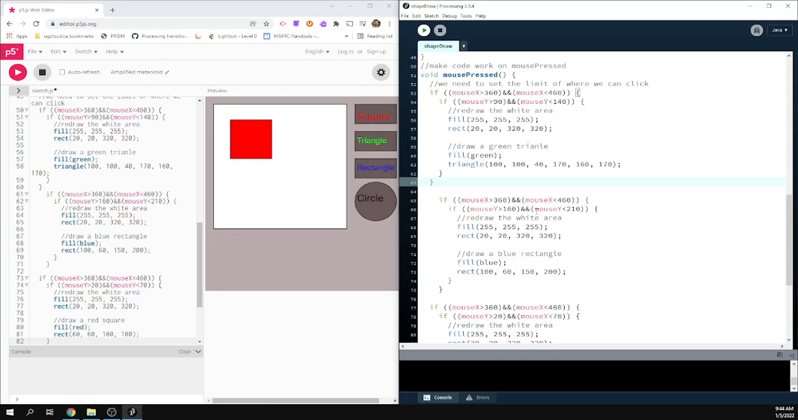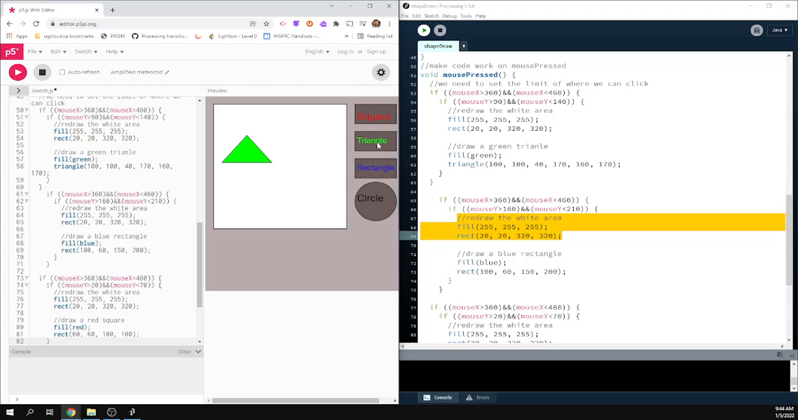And notice all we end up doing here is we redraw the white area, and we have to do that because if we didn't redraw the white area, like I was pointing with my finger, if we didn't redraw this sort of area here, if I click the green triangle, it will be there. And then if I click the red square, it would show the red square over top of that, and then the blue rectangle on top of that. They would all reappear over and over on top of each other. This redrawing part sort of erases it and says, now this is the only thing that's going to appear there.